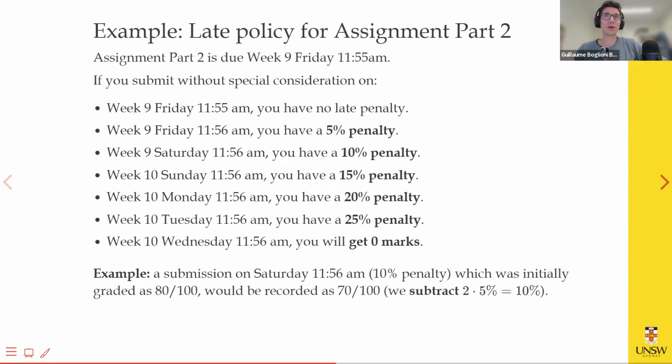Actually, here there's a specific example. I don't want to insult your intelligence, I think you already understand, but let's just review this quickly. This is an example for assignment part 2, due week 9, Friday, 11:55 a.m. If you submit at 11:55 a.m. on the Friday, okay, you played with fire by submitting at the very last minute, but no penalty. But if you submit 1 minute late, 5% penalty. If you submit 1 day and 1 minute late, 10% penalty, and so on. If you get to 5 days and a minute late, then you get zero.